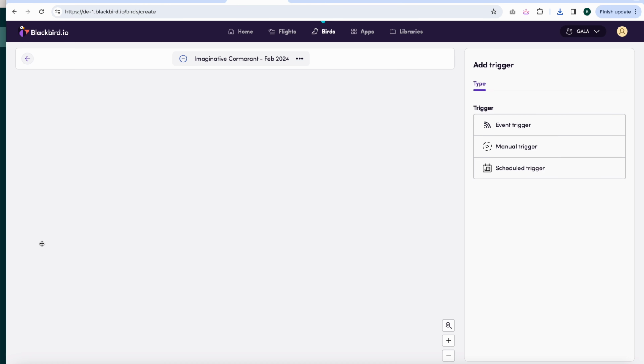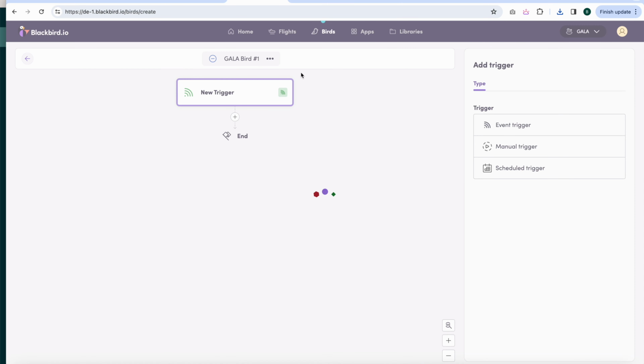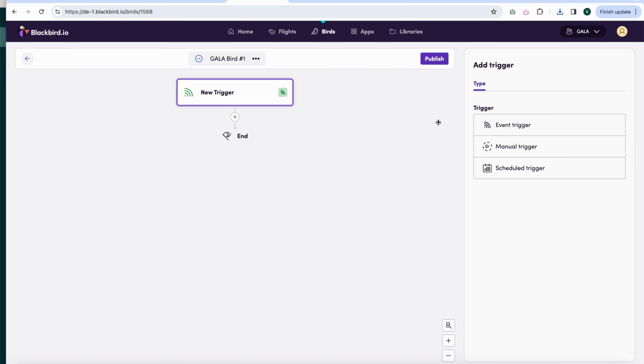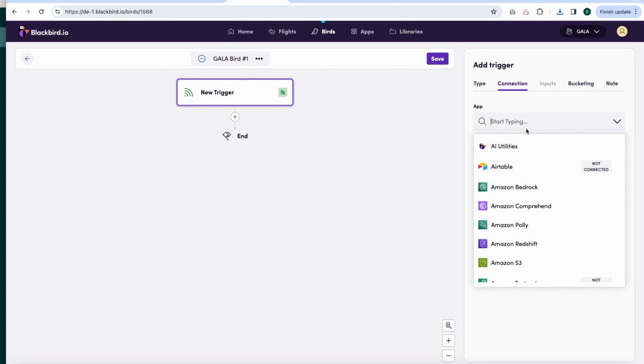Okay, now let's go to Blackbird and build our first automated workflow, our first bird. First, we're going to give our bird a unique name. Let's name it GALA bird number 1. Then, as a first step, we are going to choose our trigger type, meaning we define what should set off our automation. We are going to choose event trigger. It means that we are triggering based on things happening in connected applications.